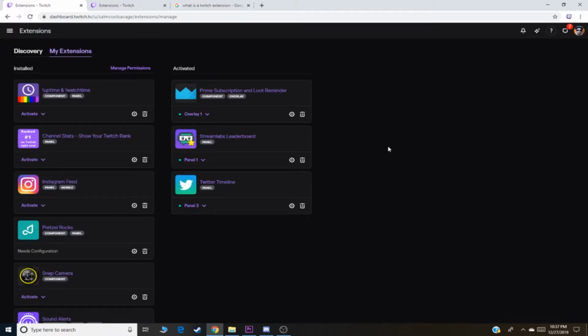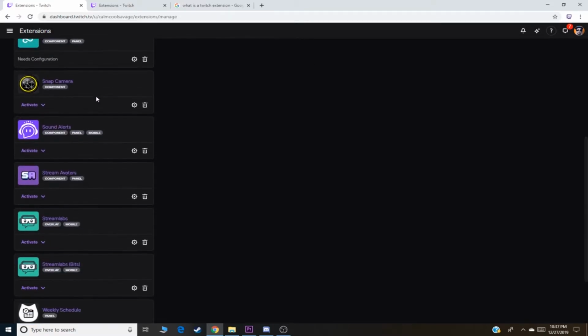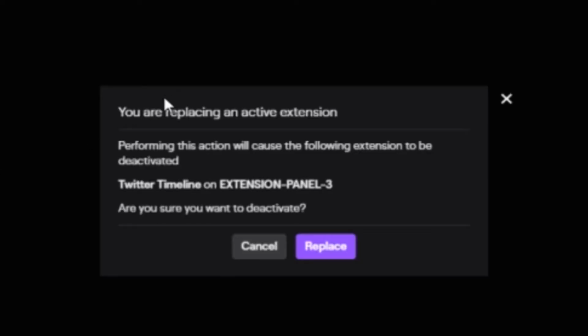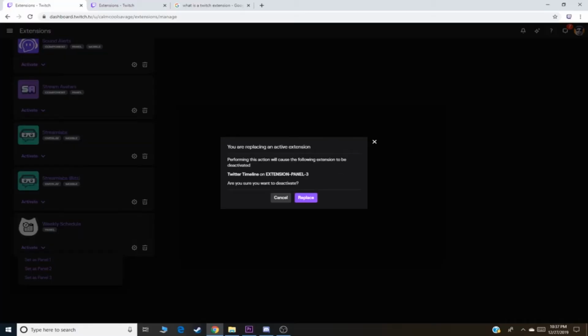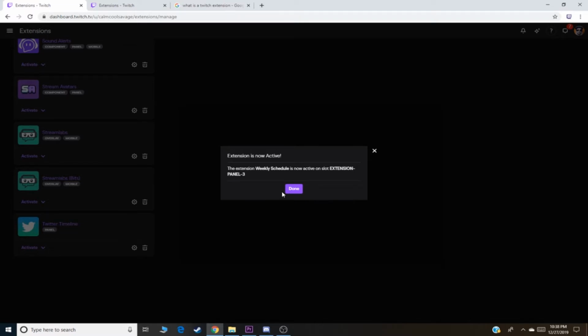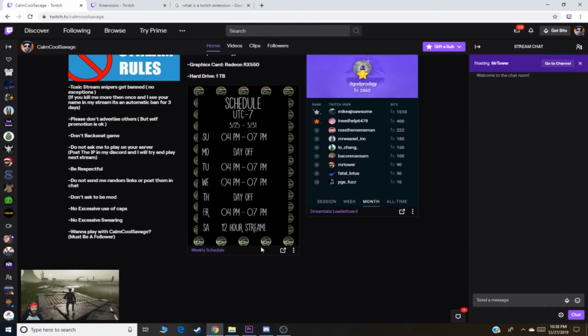As you can see here, these are all the extensions that I have activated, and here's the ones that I've had in the past. If I scroll down, when you find your extension, click activate. Set this to panel 3. Now you can only have 3 panels at a time, but I'm gonna go ahead and replace this just to show you guys how it works. And it's done. Go to your Twitch channel, and there you have your extension.